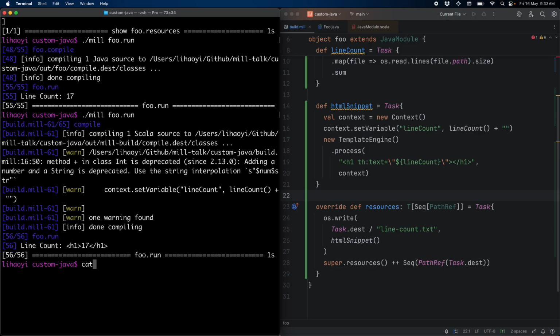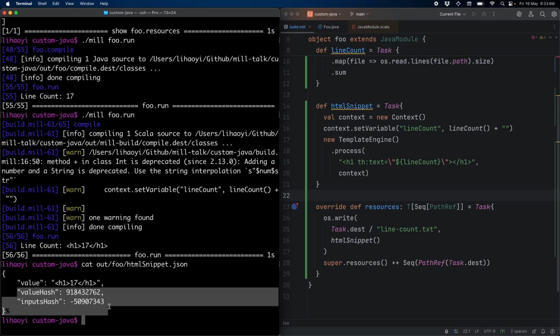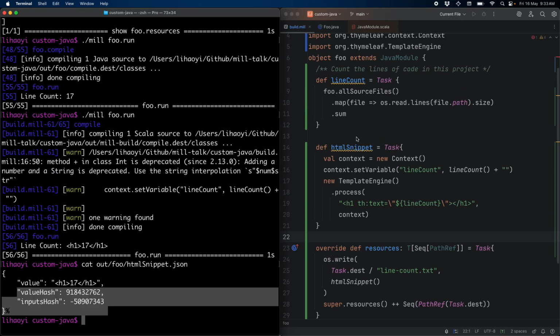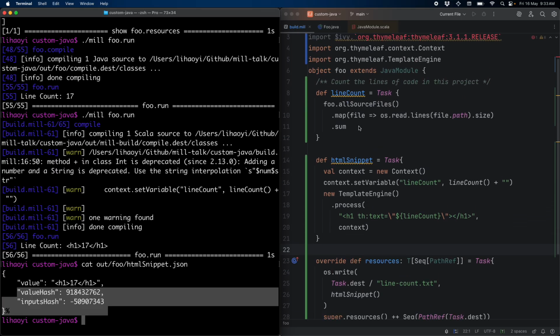So I can look at out foo HTML snippet.json. You can see my cached HTML here, the pre-rendered HTML, with some metadata so Mill knows how to invalidate it. And that's all I need to do to use Thymeleaf in my build to pre-render some HTML.